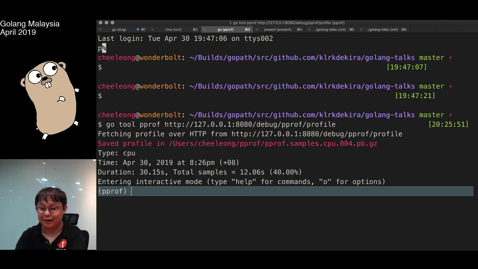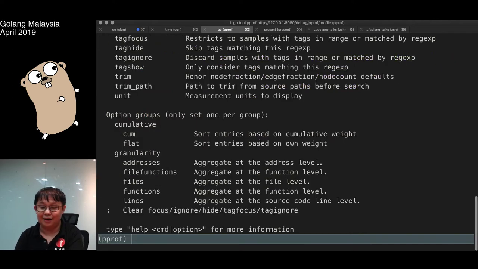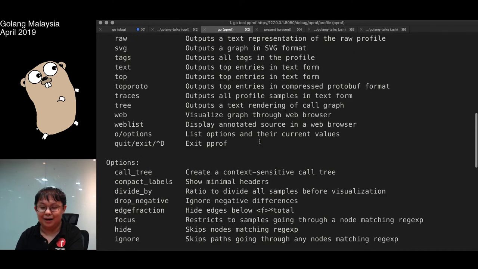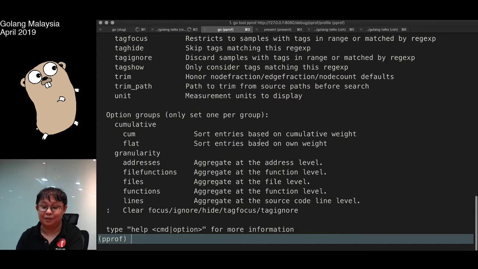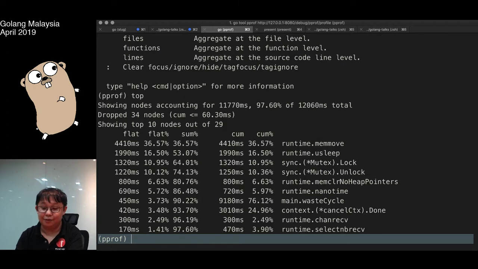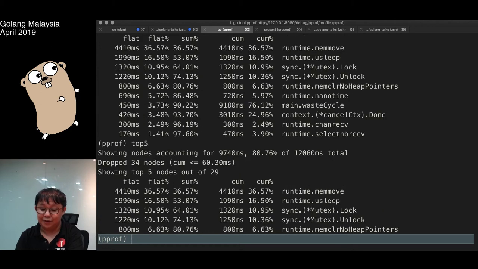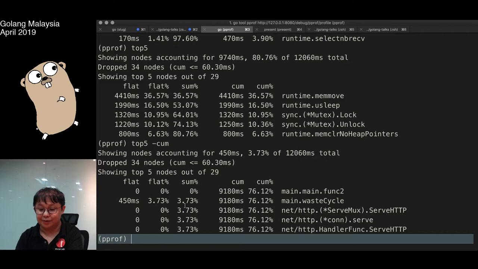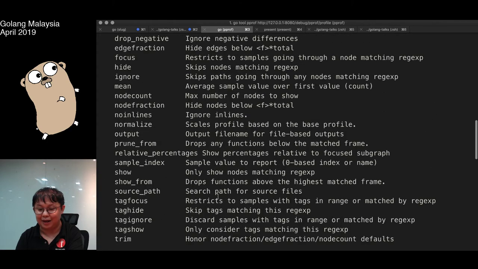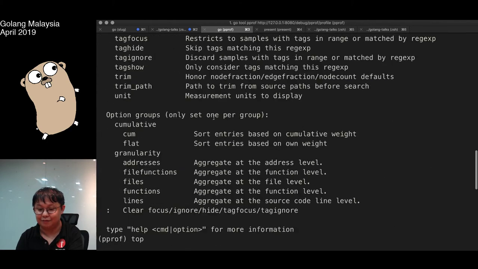Now we are in the profiler. To get more, you actually have a help command, but I'm going to show you the very useful commands. Top will display the top processes. If you don't want the default, you can ask for your top five. Then you have a cumulative option. Just go to help and it will give you the information.